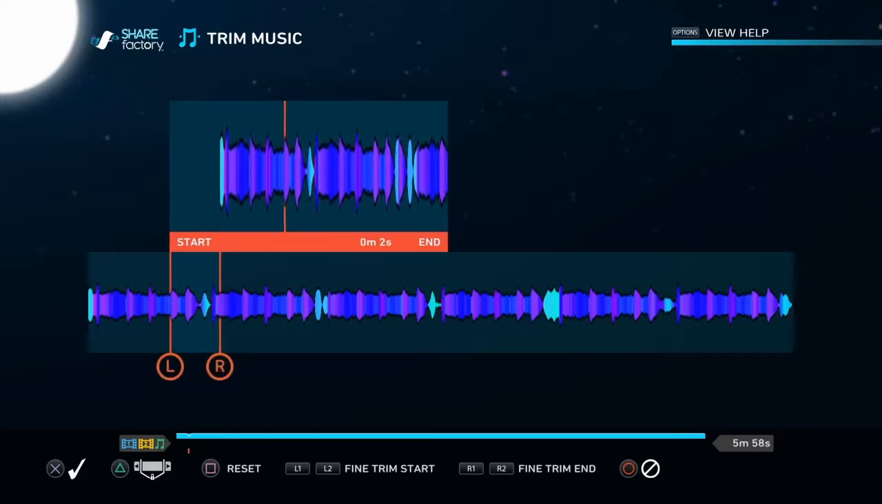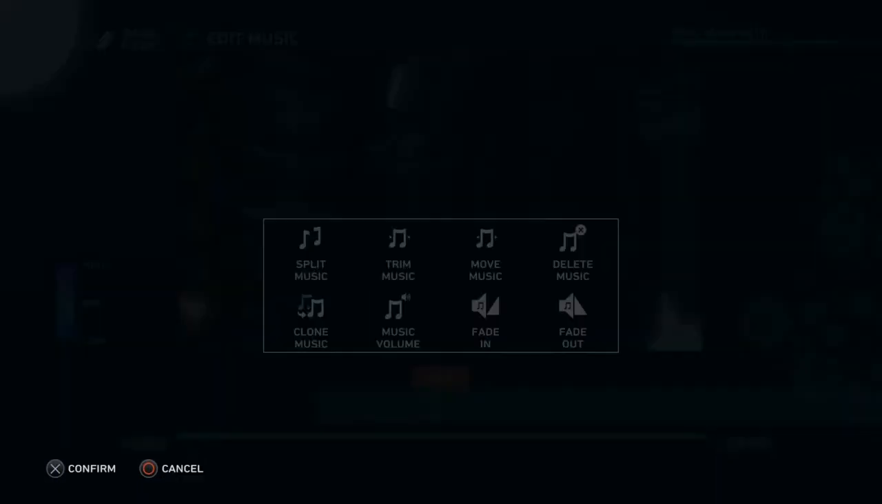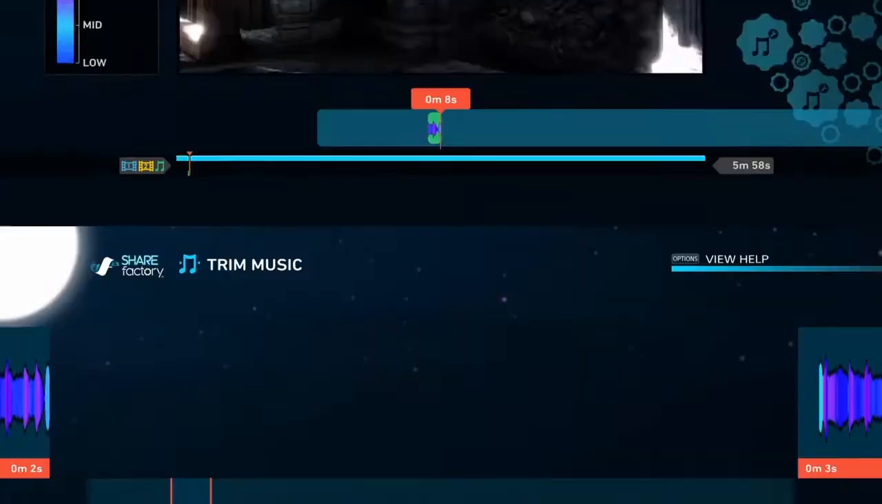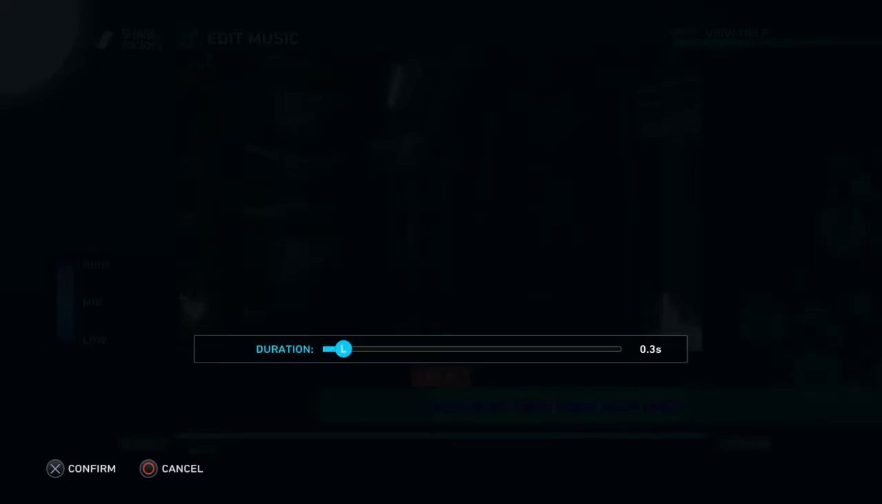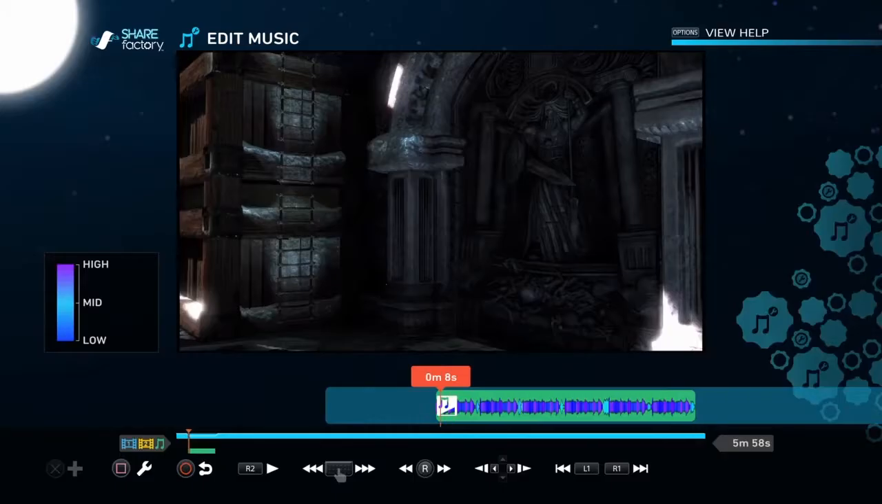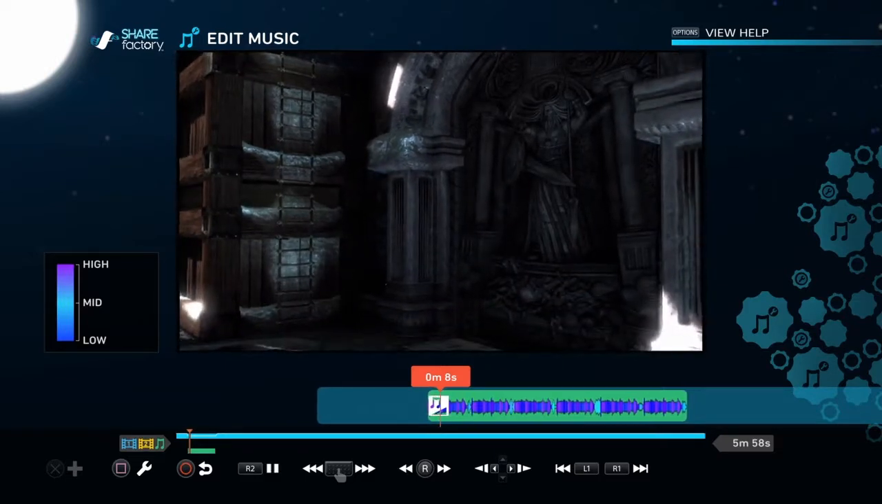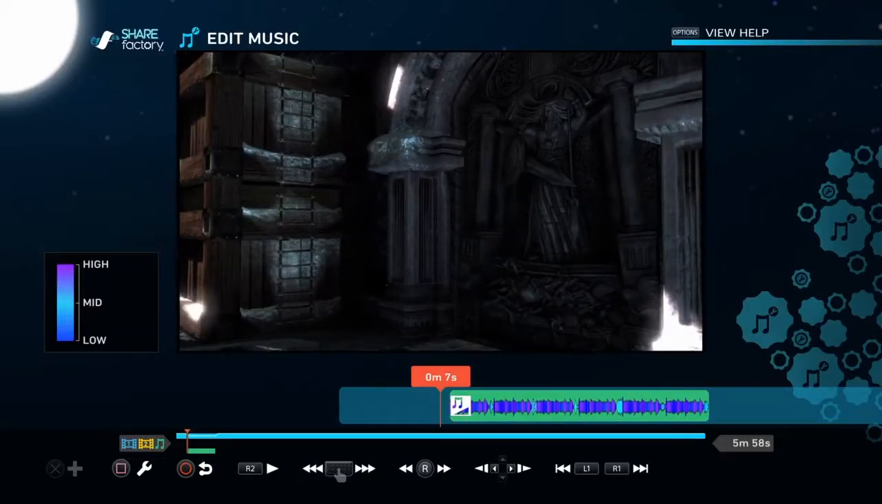To like before he says it. And what I'll try to do is abuse Sharefactory's fade in and fade out feature. Now we press square for this because we're trying to edit something. If you want to make a song fade in some type of way, you'll use the fade in feature. Listen, see how it kind of comes in slowly. If I put the timer longer, you can hear it a little better.